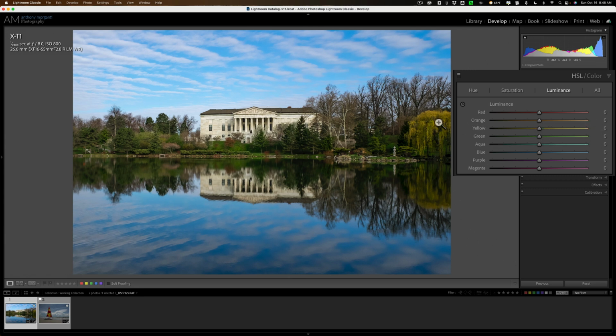Specifically, I'll go to yellow. See how there's some yellow in the trees? I'll move this to the right and make anything that's yellow in those trees a little brighter. I'll move to the green and make that a little darker. Maybe orange to the right a little bit. I can make the blue sky a little darker. Push that to the left just a little bit.